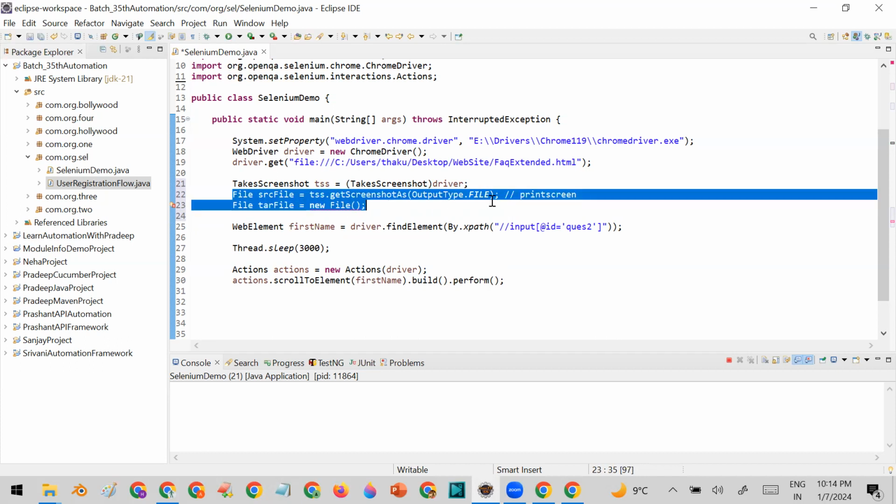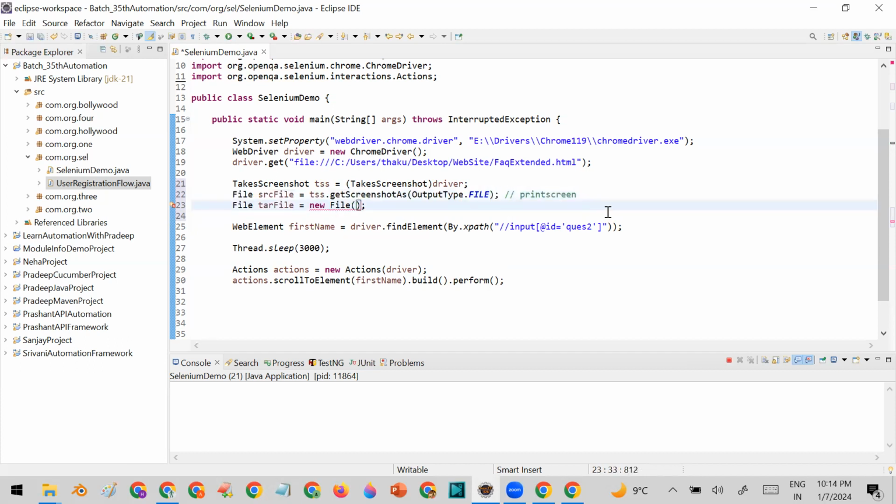This is taking the screenshot. Now in my program, I'm creating a new blank paintbrush file, and then whatever content is available in this memory, I will paste in this file. So whenever you want to create any file, the code is File target file equal new File, and here you have to give the path and the name of the file.